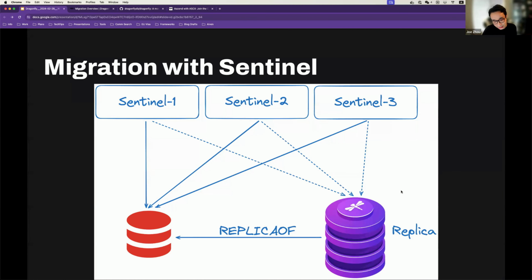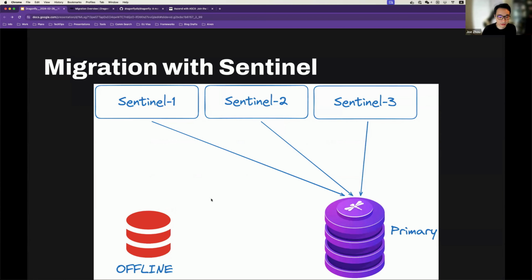Once we have that, if we shut down the original Redis primary instance by either killing the process or issuing the shutdown command directly to the instance, then this Redis instance will go offline. When that happens, the Sentinel cluster needs to have a meeting to discuss who to promote as the primary, because now we don't have a primary anymore. We need to promote another instance as the primary so it can continue to handle reads and writes.